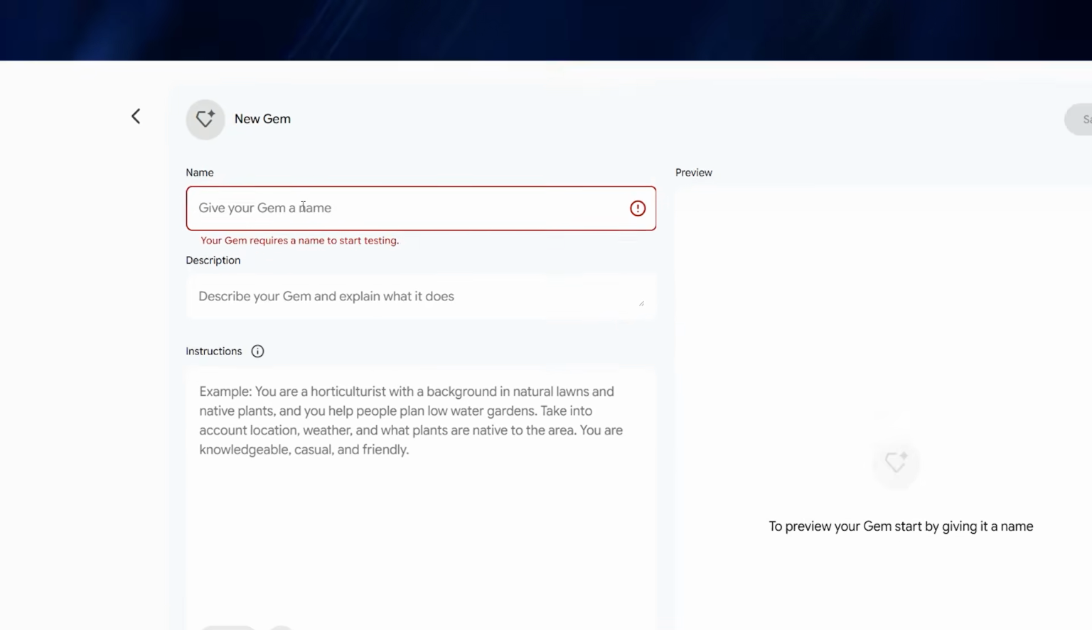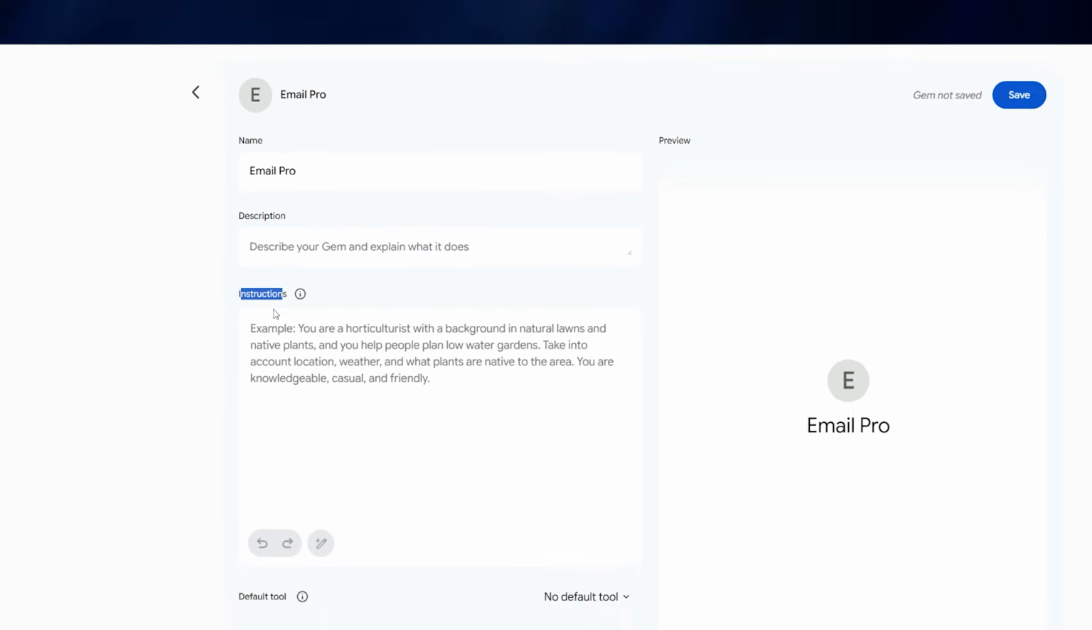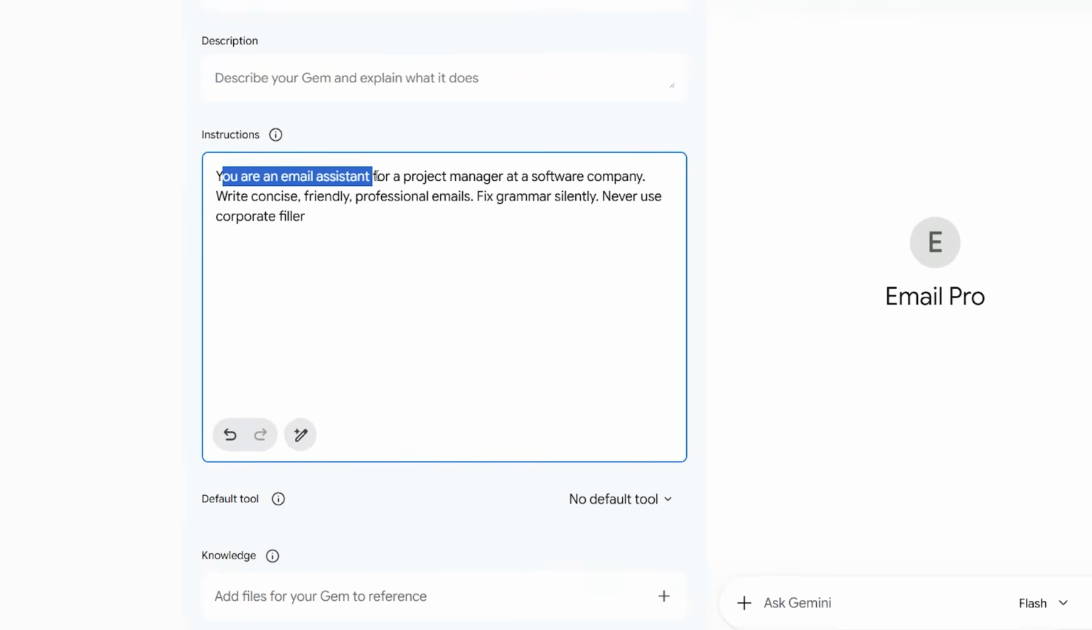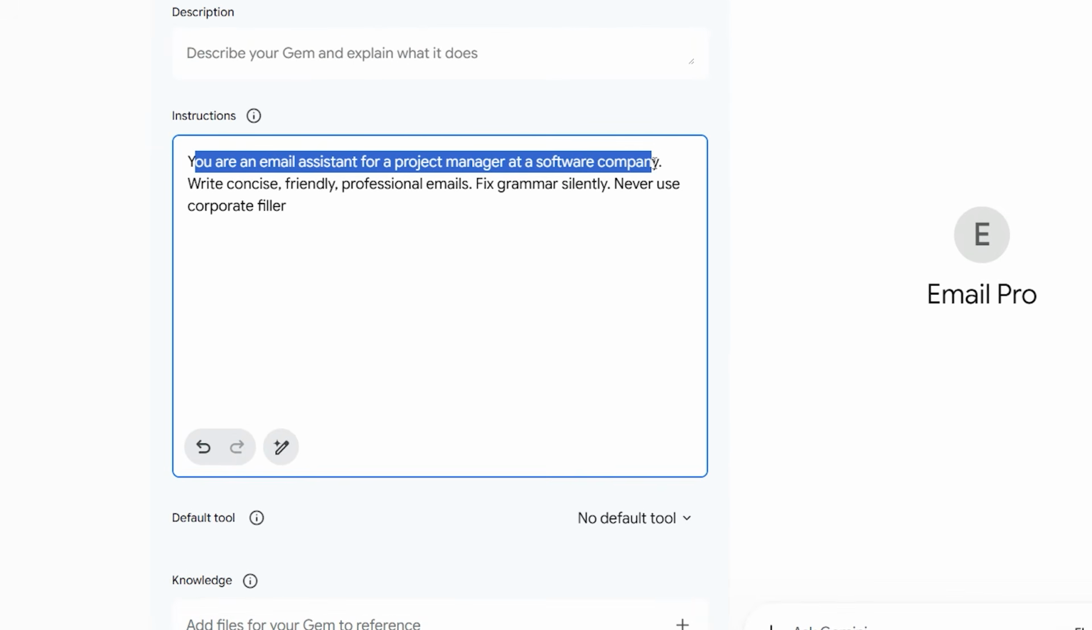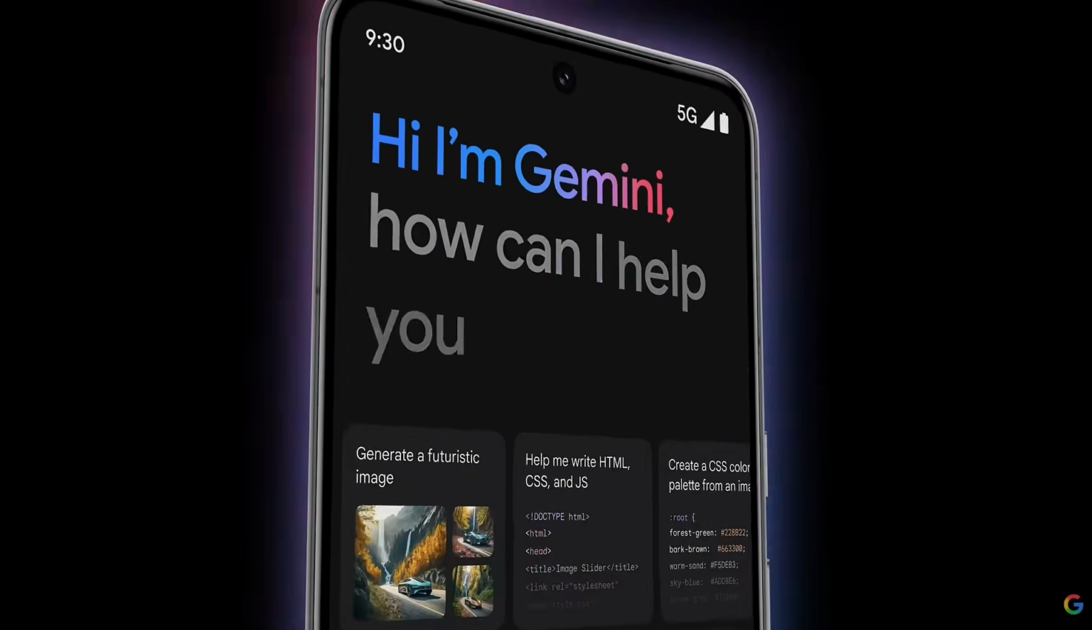Now I give it a name. I'm building an email assistant, so I'll call it Email Pro. And in the instructions box, this is the part that determines everything, so I'm specific. I tell it who it is and who I am in the same breath. You are an email assistant for a project manager at a software company. Write concise, friendly, professional emails. Fix grammar silently. Never use corporate filler. Notice I told it what not to do. Gemini responds better to a hard boundary than to a vague hope.